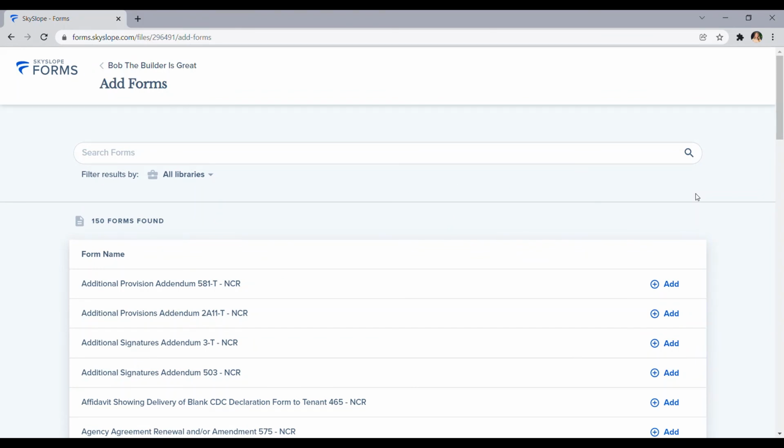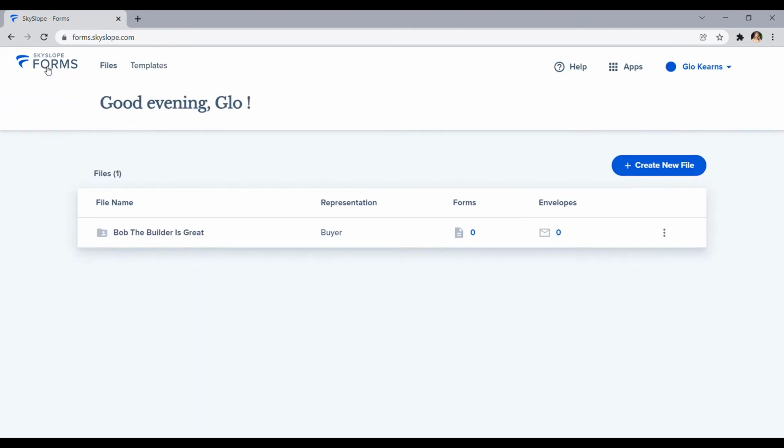Once you have added the necessary forms you'd like, you can either click back to the file name to see the main file page, or you can click back to SkySlope Forms to see your main dashboard. As you can see, that file we just created will show up at the very top, and once you start creating more files, all of your files will show up here. If you would like to start creating a new file with a different listing and client, you can click Create New File here.